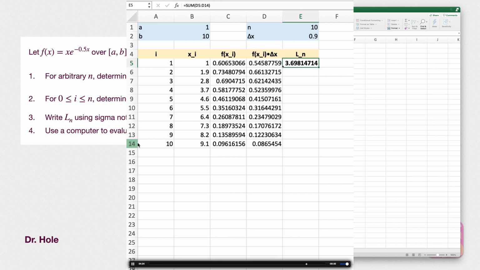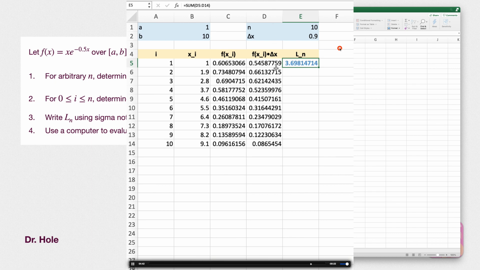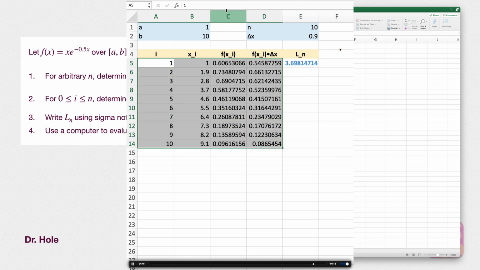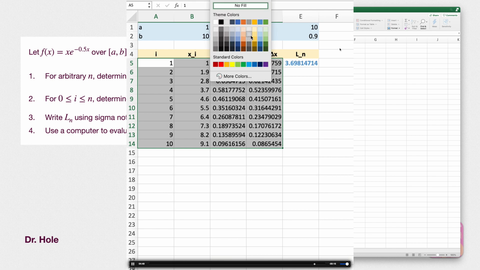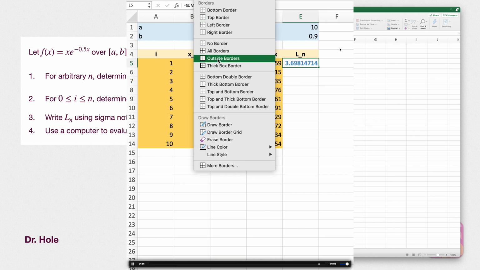And now we have the value for L sub 10. L sub 10. Okay, nice. Now, how would we produce L sub 50? L sub 50, right? Let's take a look at that next.